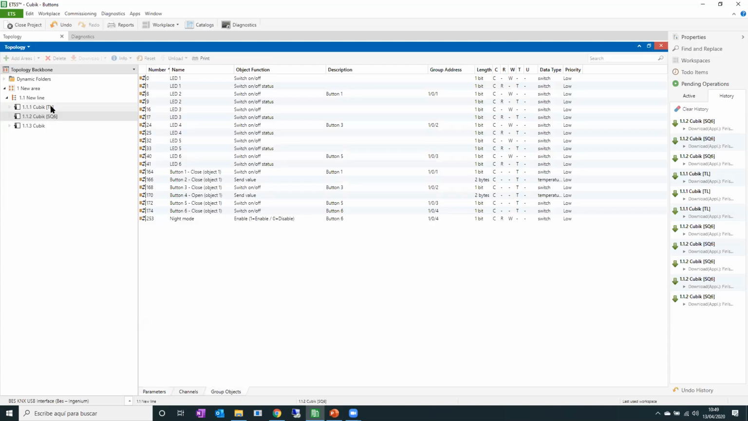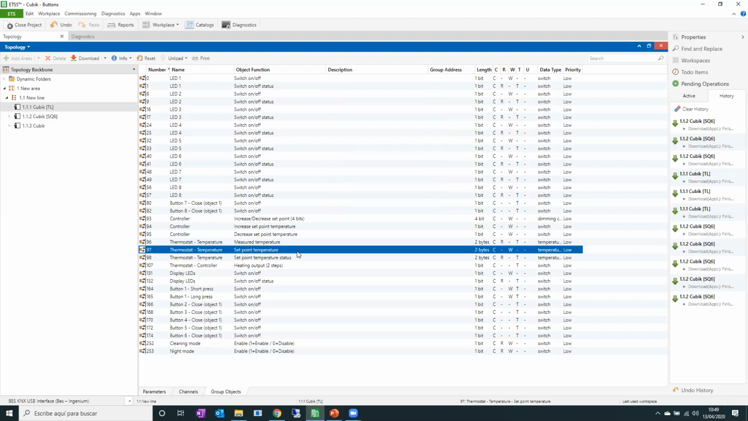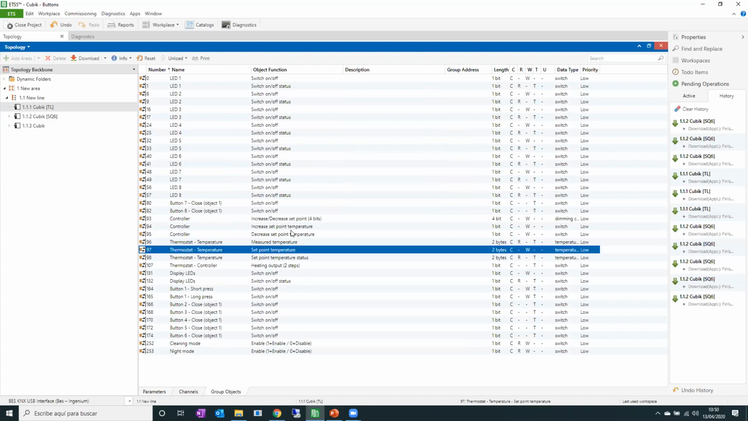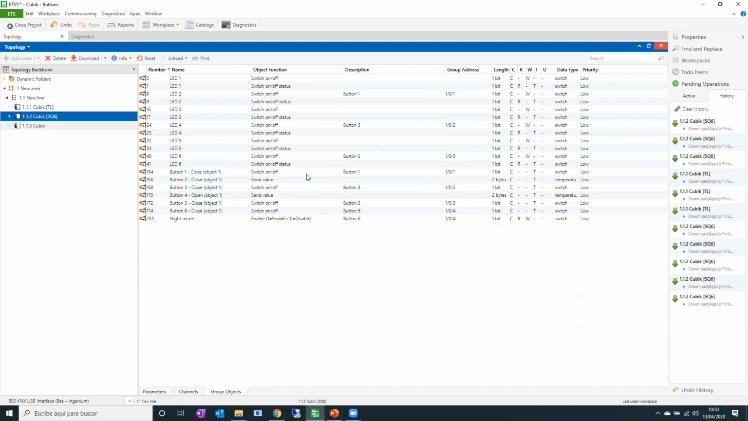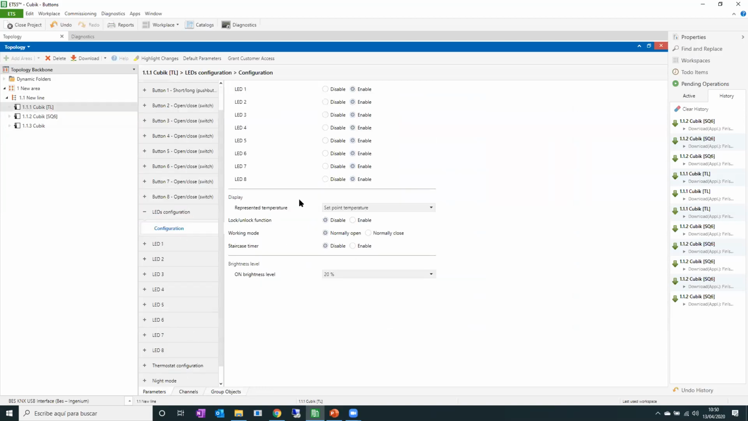So now in the CUBIK-TL, we have to link those buttons with this communication object, because this communication object is the set point temperature. It's the temperature that you want to have in the room. Also in the CUBIK-TL, we will set the display to represent the set point temperature. It's okay, like this. To represent the temperature that you want in the room, which is the temperature that we are going to send from the other CUBIK to this CUBIK-TL.